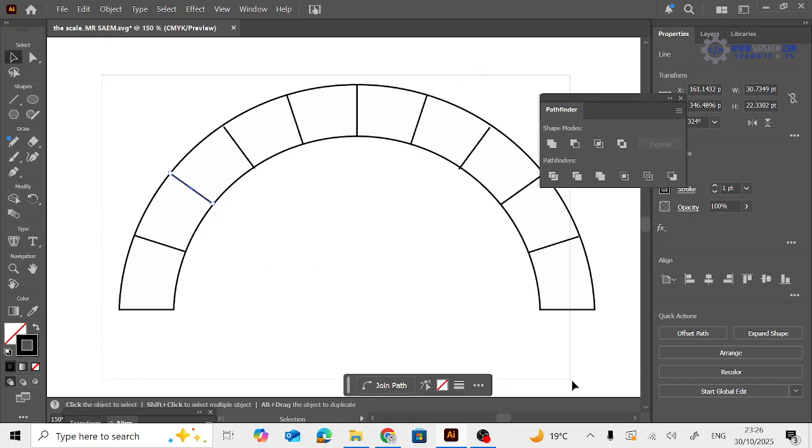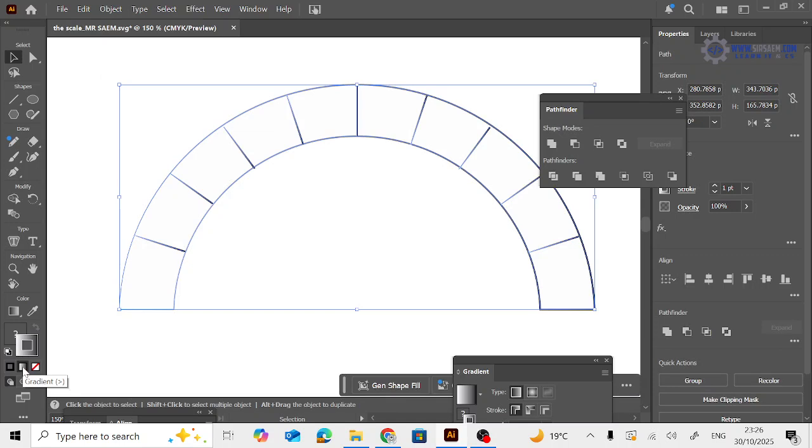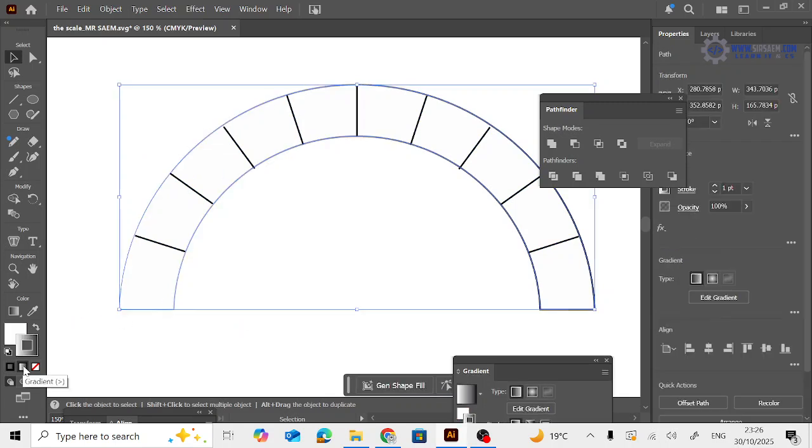Now all we have to do is add the gradient. So you select this, click on the gradient. Okay, I'm sorry, not this. Control Z. The gradient of the shape. So I'll click on the shape, add gradient. Okay.